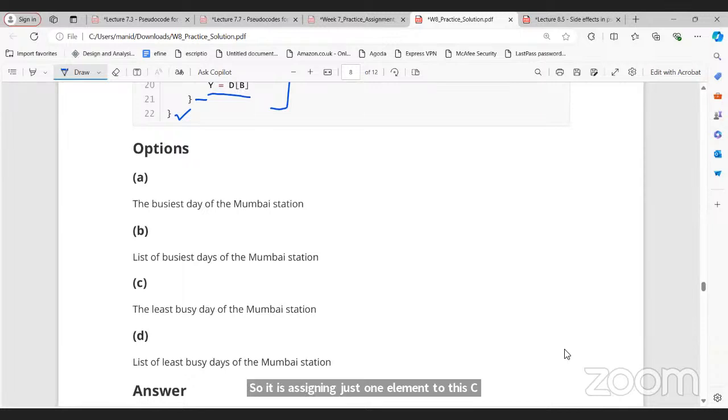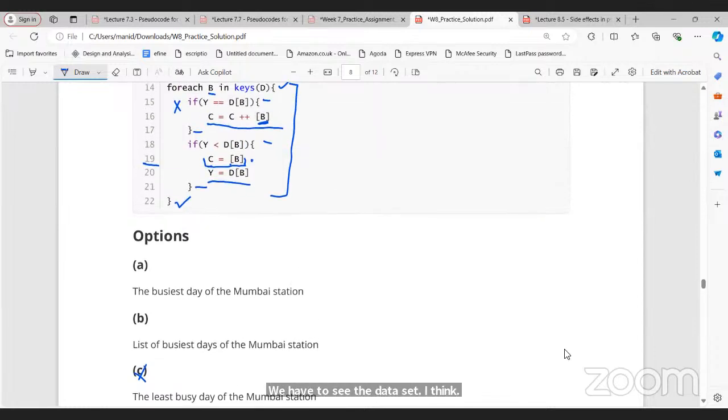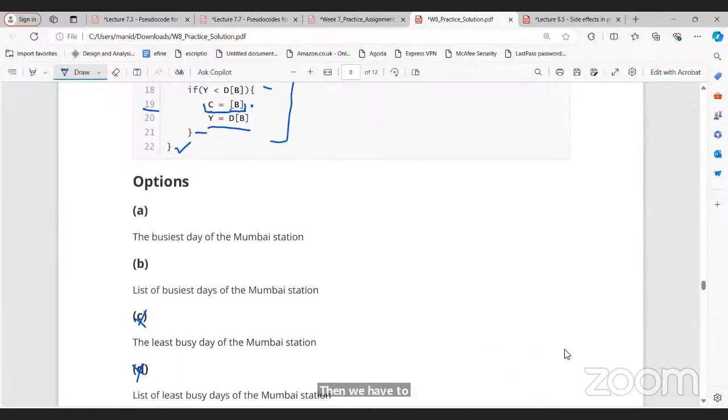Busiest day of the Mumbai station? B. List of busiest days of Mumbai? Least busy? Obviously, these two are wrong. We can already tell because it's definitely not least. So is it the first only busiest day or is it a list of busiest days? Which one? B. It depends. Ma'am, we have to see the data set, I think. No, then we have no need to see the data set. No, option A. I think option A, busiest.